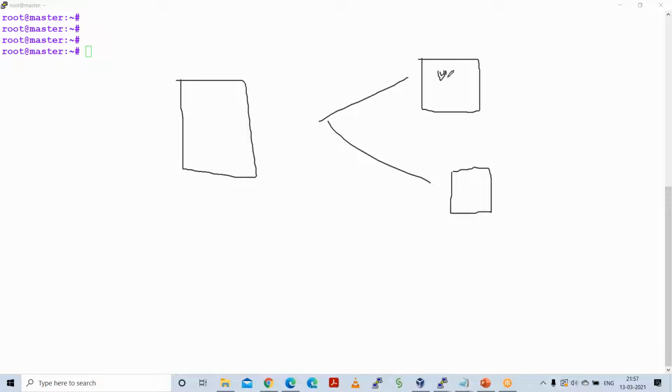This is worker 1, this is worker 2, and this is my master node. And from the API server, I will give the instructions to the API server. Either I can use a YAML file, that is called the declarative way to write a pod definition, or the other way is that I can use the imperative way, that is called a kubectl command.